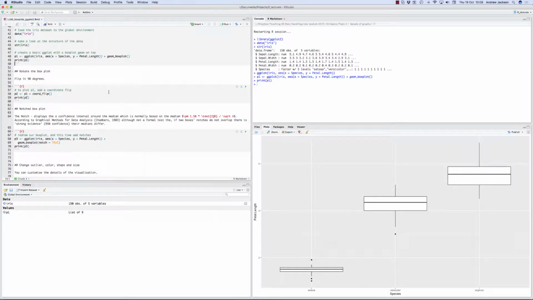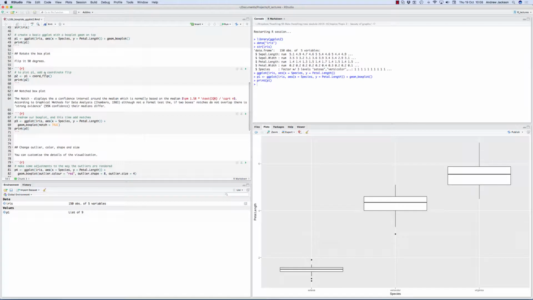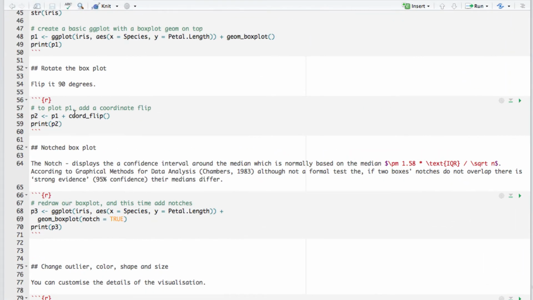We can then do a lot of embellishments as always with ggplot. If you want, you can flip the coordinates to the horizontal. So we're going to create P2, which is based on this P1 plot over here. All we're going to do is add a coord_flip on it. That coord_flip is useful for any project you're going to do. It's going to flip the coordinates, basically rotate them 90 degrees.